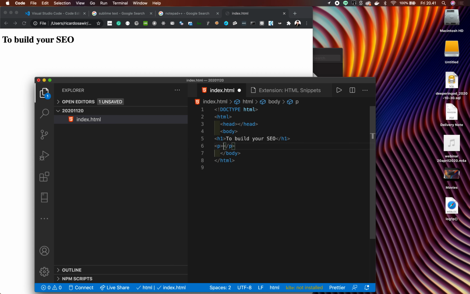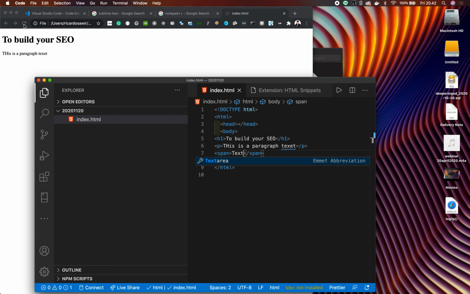And why don't we try to give a text? This is a paragraph text, and there's a typo, but I hope you understand. Then there is a span. This is also for the use of text. There is a text area appear in my code editor, but we will discuss that later.